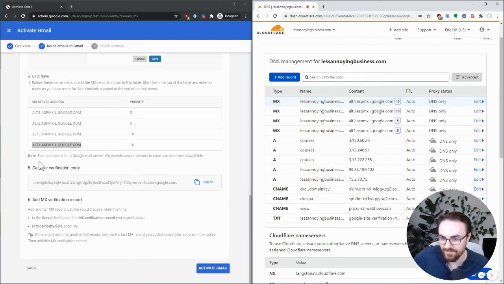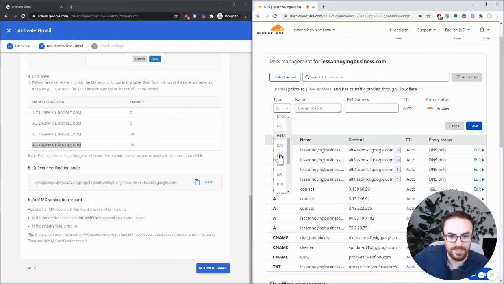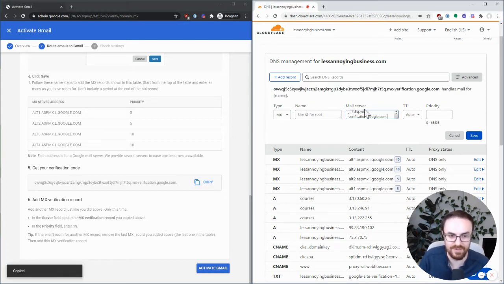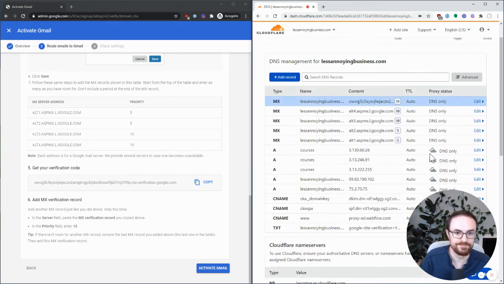Now, there's a final step here, which is get your verification code. And what it's going to say is add another MX record just like you did above, but this time in the server field, which for me here, I'm going to go back here. The mail server is going to be this special code. And this is just going to be an extra thing to kind of verify. It's just kind of like a security thing. And then it says in the priority field, enter 15. Okay, great. So we'll go ahead and save that.